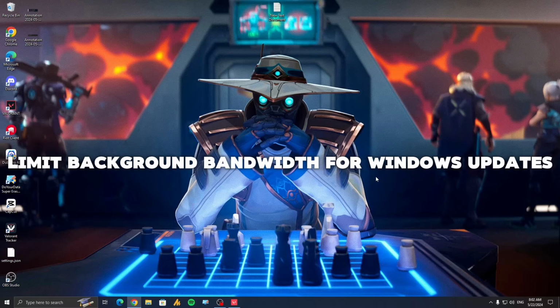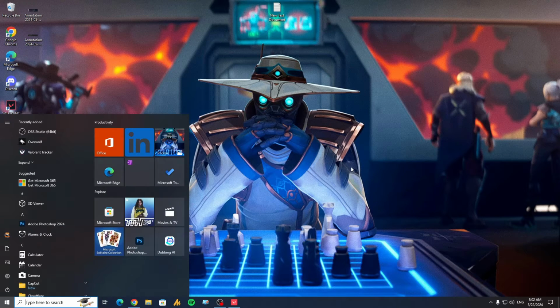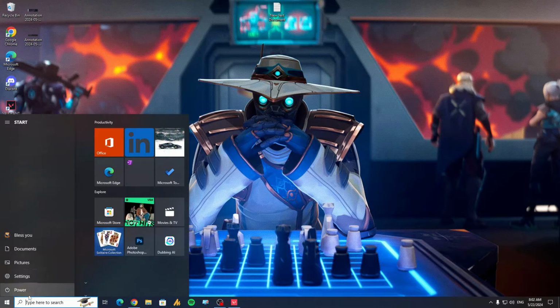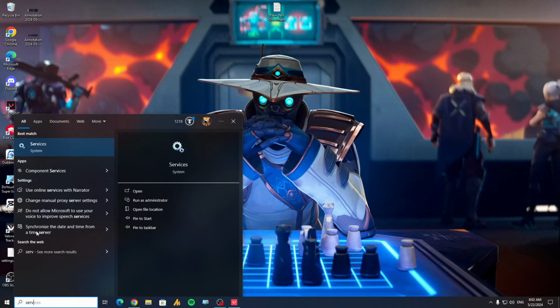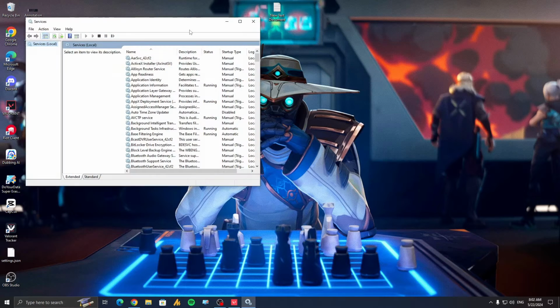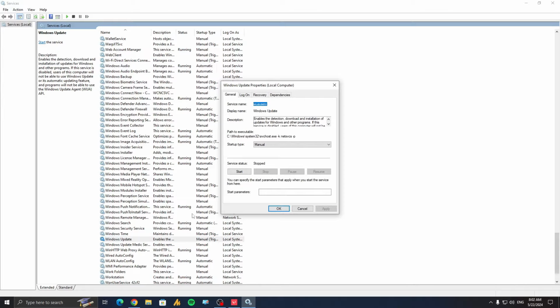Limit background bandwidth for Windows updates. Basically, you can also disable Windows updates. That's a better option. Temporarily you can disable these features. Just go to the Windows icon or search bar, click on the search bar, and search for services. Once you open services, you need to find Windows Update. Just select any service and press W until you get to Windows Update. Double tap on it, and startup type should be disabled.